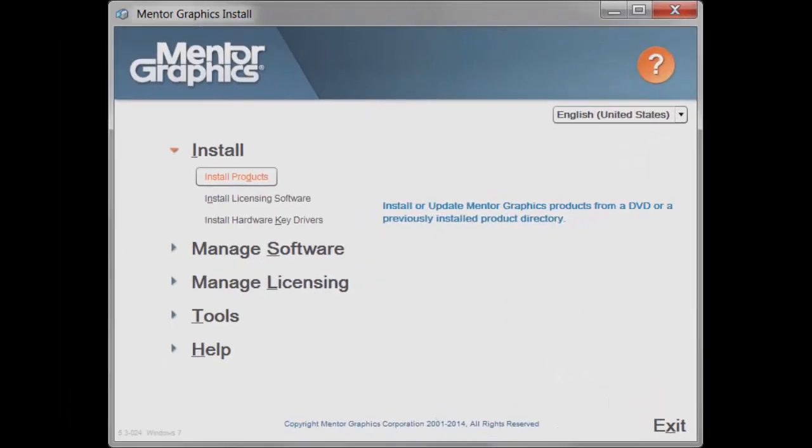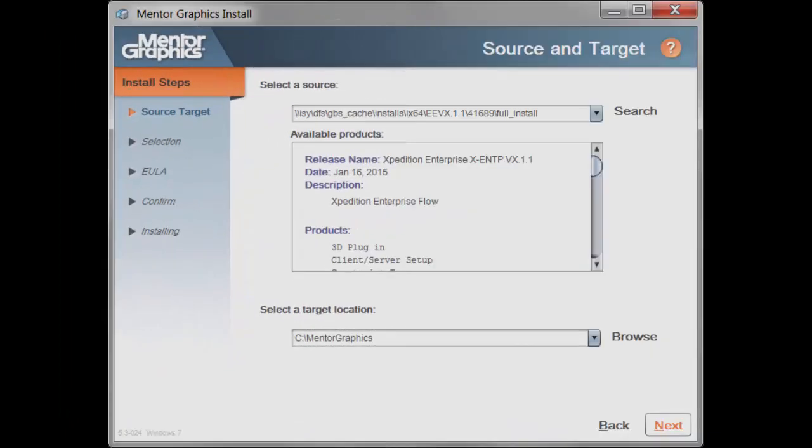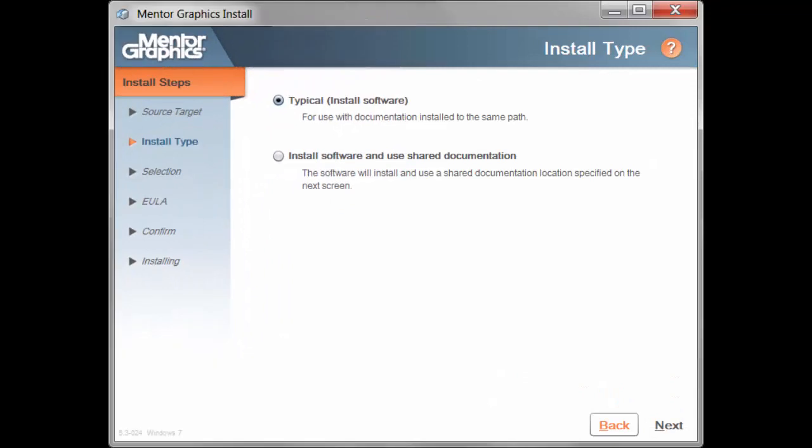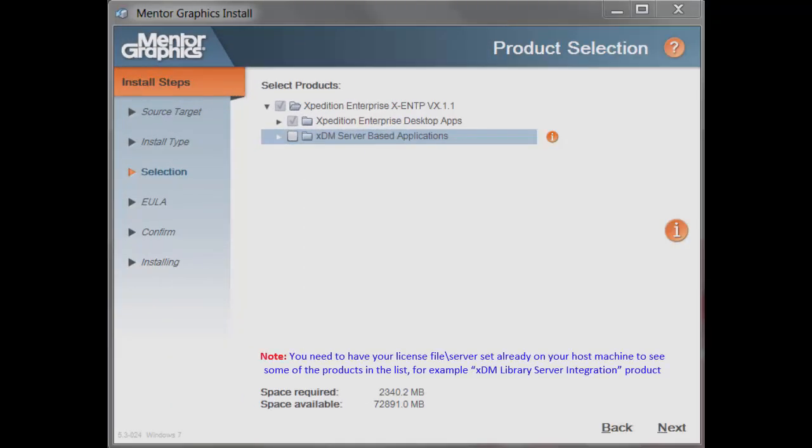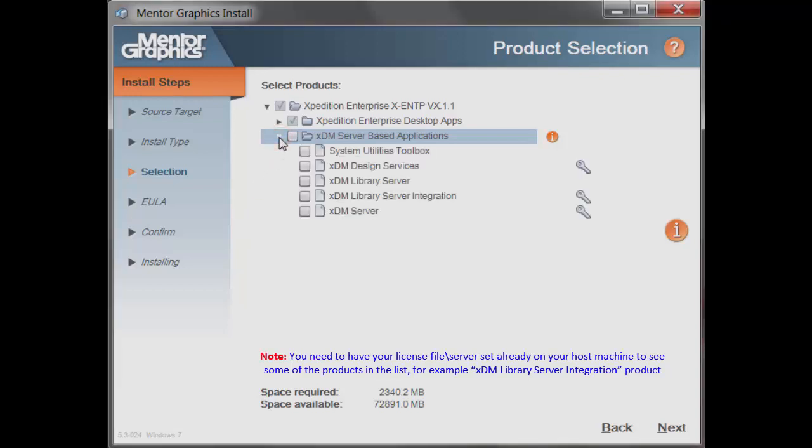This is the Mentor install program. As you navigate along the install tree, you can see that the XDM server-based applications are all grouped under a separate category. The installer is wise enough to help you select all dependent items. If you select the XDM design services to be installed, the installer automatically selects the XDM server and the system utilities toolbox because it is dependent on those two items.